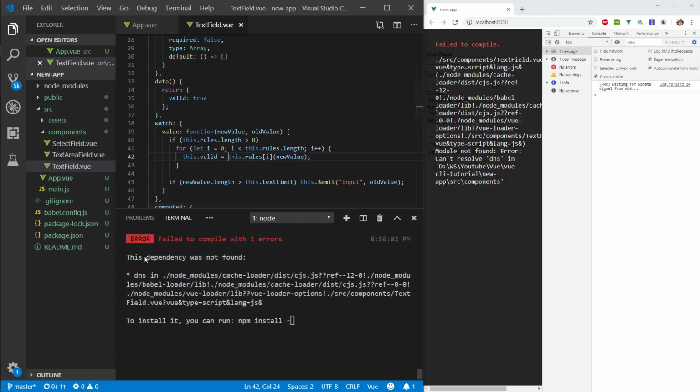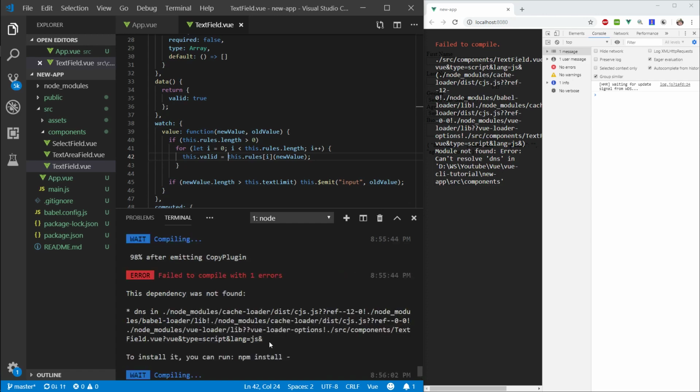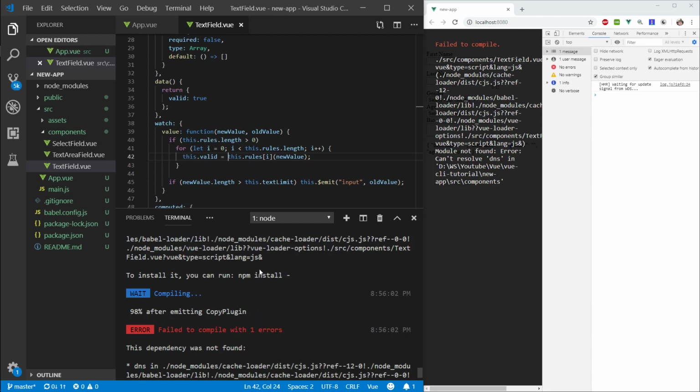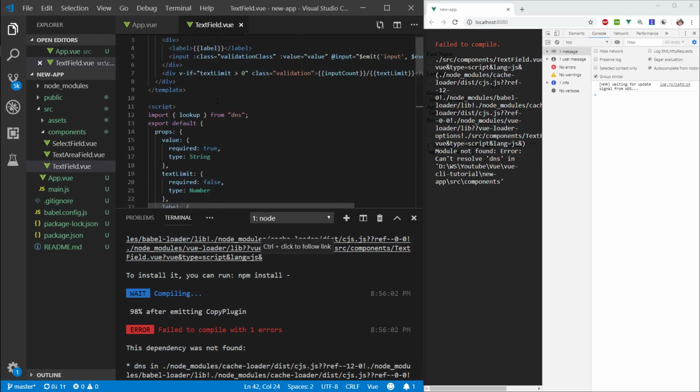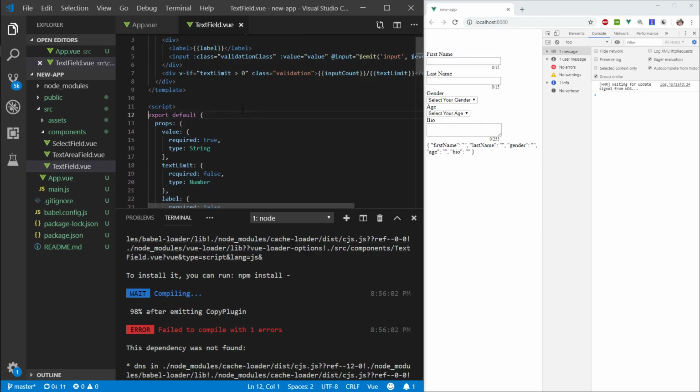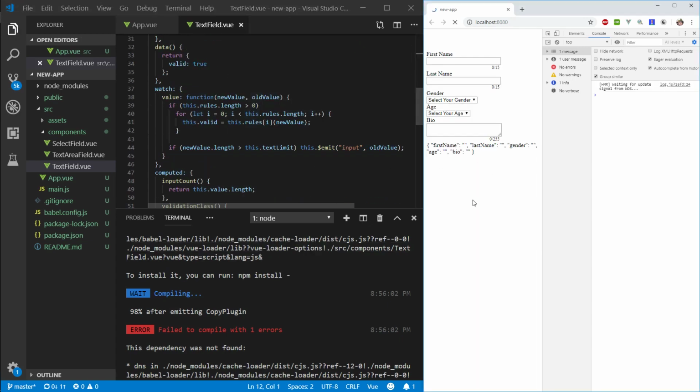Okay, so let's see what is found. This dependency is not found: cache-loader. Did I add something? Yeah, I added an import that we didn't need. Okay, cool.